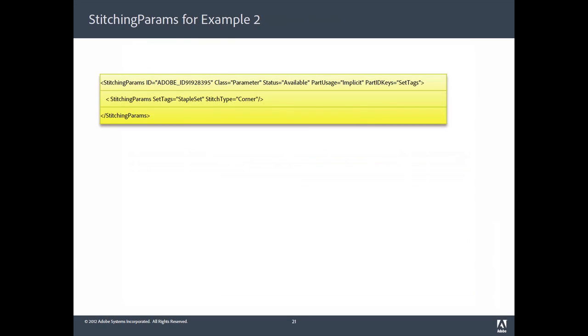The stitching actually changes subtly as well to do our stapling. The stapling is based on the set tags variable we talked about earlier. So the set is partitioned by set tags. And what we're saying here is if the set tags value is staple set, and remember it was hard coded to be staple set, it can't be anything other than that, then we're going to stitch it in the corner. So that has become simplified as well.